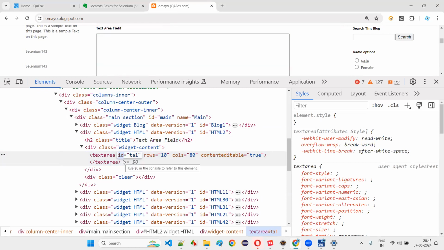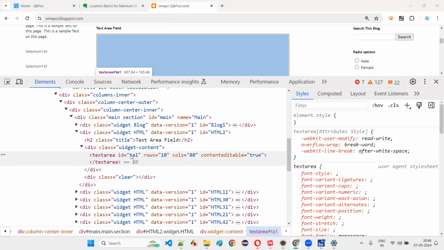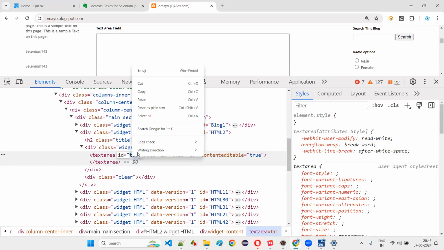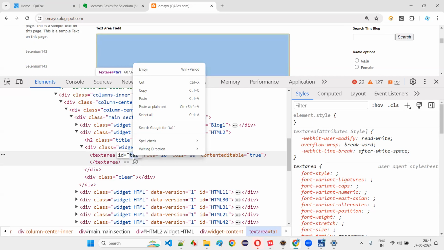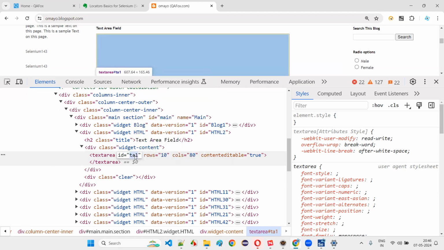That's 100% correct. Now, what will become the ID locator? Will the ID attribute become the ID locator, or the value of the attribute? The value of this ID attribute will become the ID locator, not the attribute name. You have to copy the value, guys. This value is the actual ID locator, not the ID attribute itself.